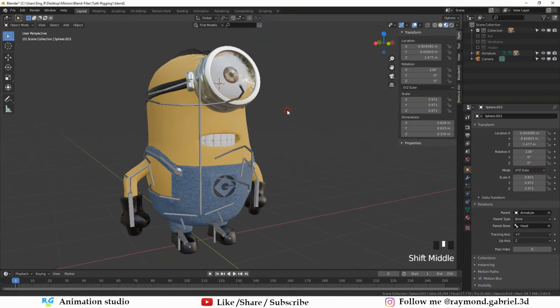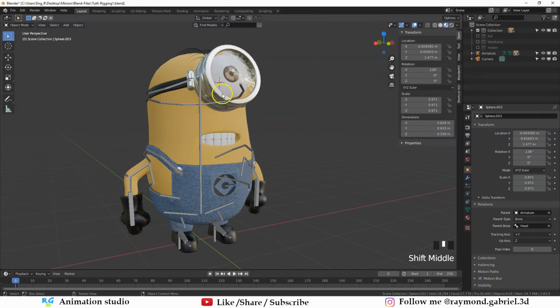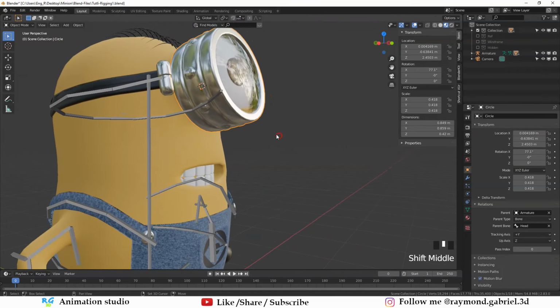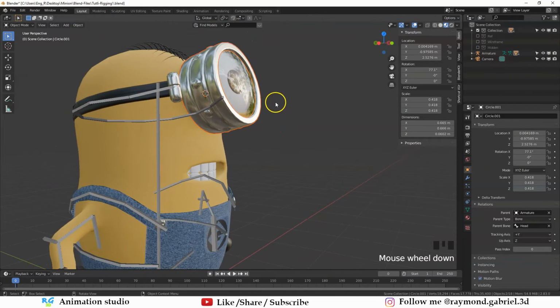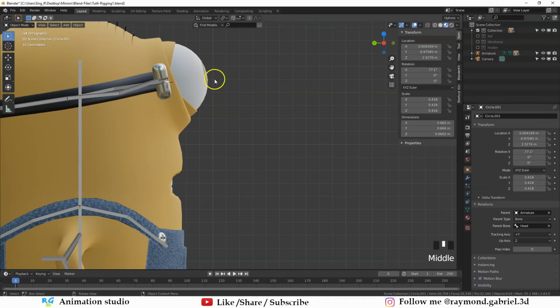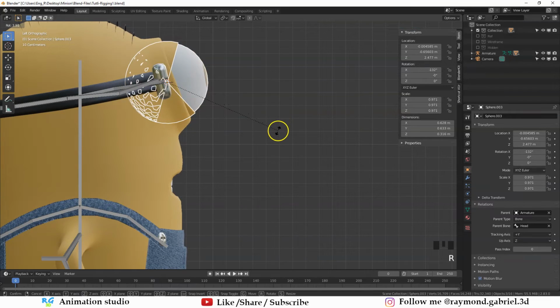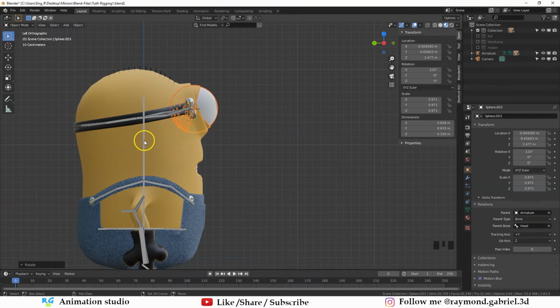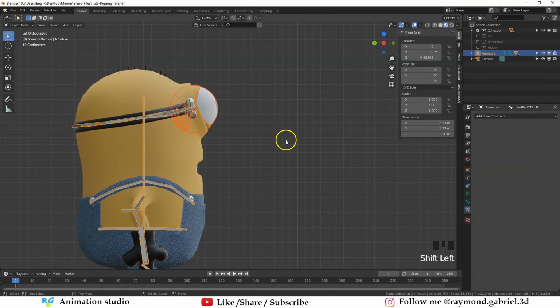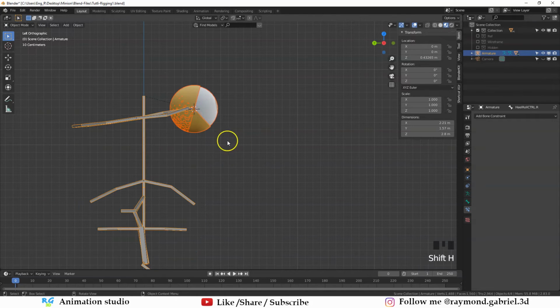Okay, let's try and rig the eyeball for this character. Select this part of the goggles and the front part, then press H to hide them. Select the eyeballs, the upper eyelid and the lower eyelid, maybe rotate it a little like that. Okay, now press Shift and hold, then select the armature as well, then press Shift H to isolate this selection.